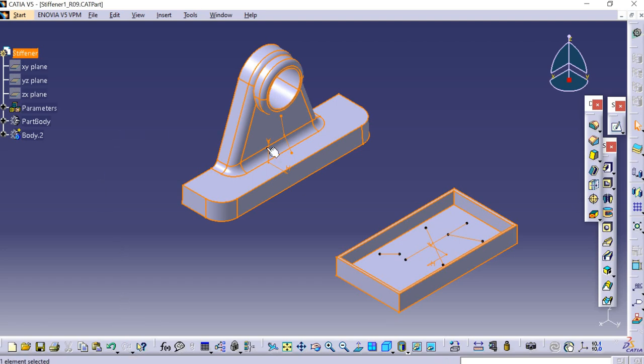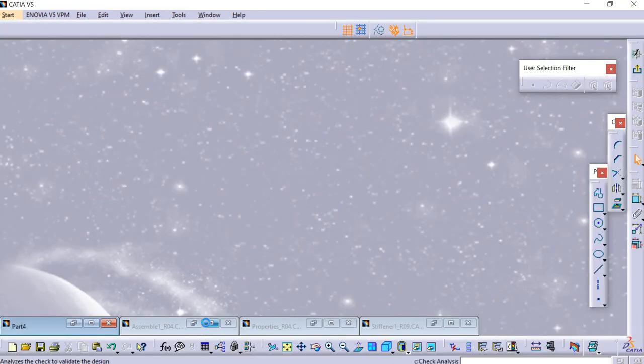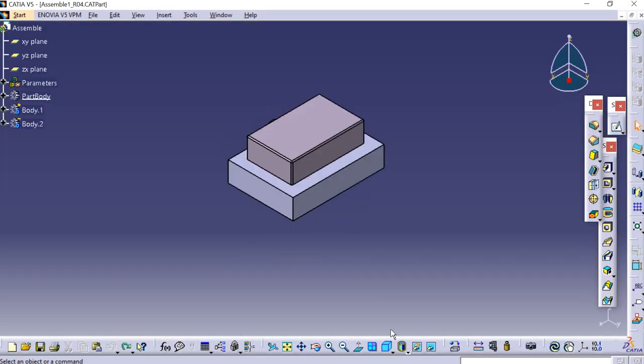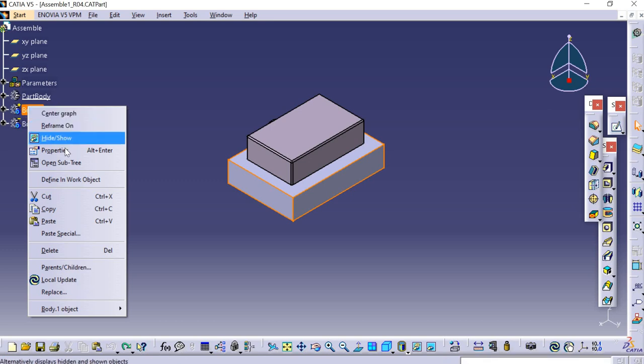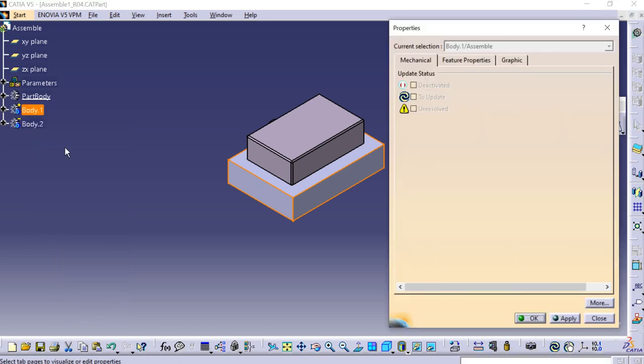Then moving on to displaying and editing part bodies, let us open the assembly. So to perform this scenario, we have to select the body 1, right click and click on properties. The property dialog box contains tabs like mechanical, feature properties and graphics. The feature properties tab displays the name of the body. This name is editable if the part is not read only.